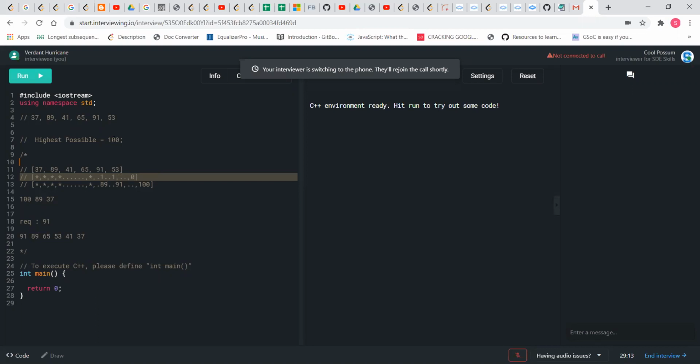So I have a highest possible. Is there some range for highest possible? If we can actually have an array with element 0 to the size of highest possible. So the values from the input array could be 0 to 100, only 0 to 100. That's it. No negatives. Okay.